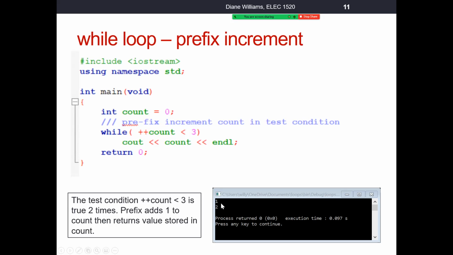And so in this particular example, with a prefix operator, this test condition will only be true twice, when count's equal to 1 and when count's equal to 2. And as you can see, the numbers 1 and 2 will print out. It will never print out a value of 0, simply because before this test is run, and before we print this out, we've initialized it to 0, we add 1 to it, and the first comparison is 1 less than 3. All right. Once again, that's a little bit confusing to read.